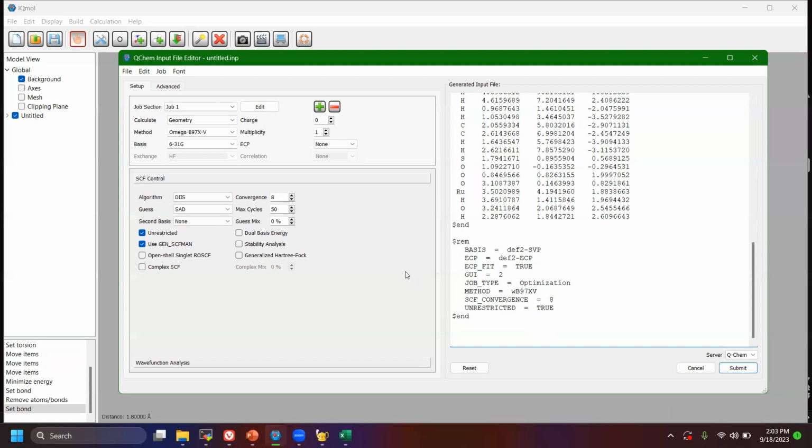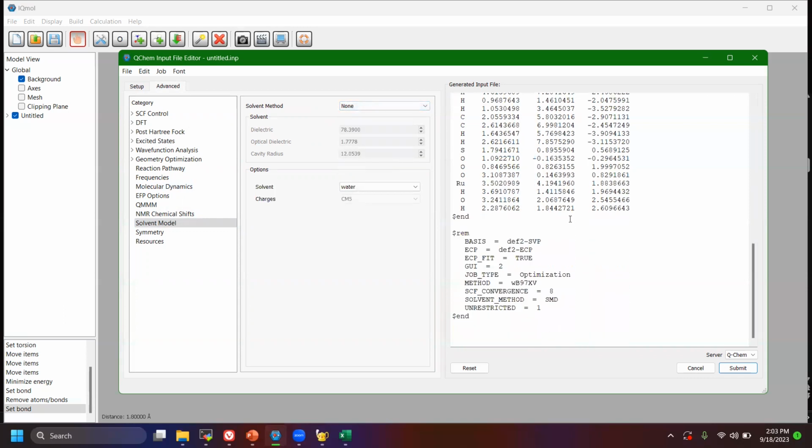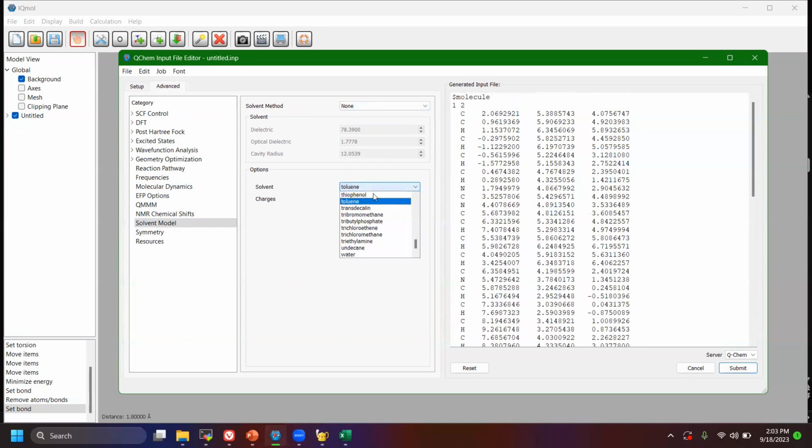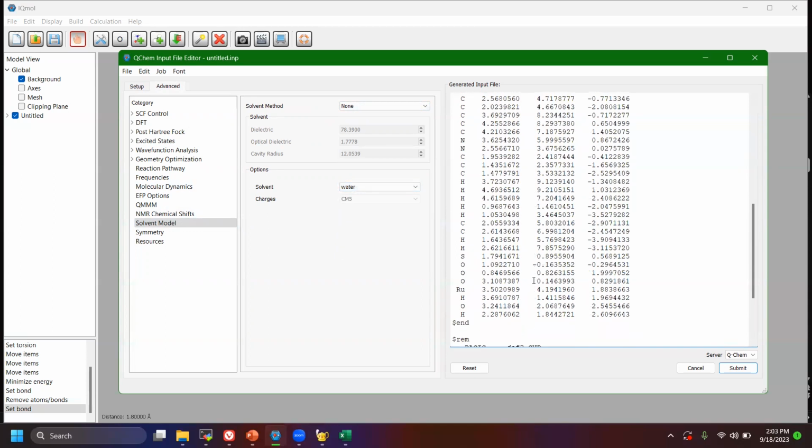One final thing that we want to add to this computation is a solvation model. To add a solvation model, we would go over to this advanced tab, and down here there's solvent model. We can select from a variety of default solvation models. The one I'll want to use here is SMD. And not only does this add this solvent model to the bottom here, but it'll also add another section.